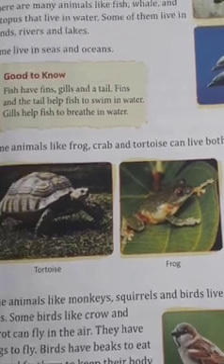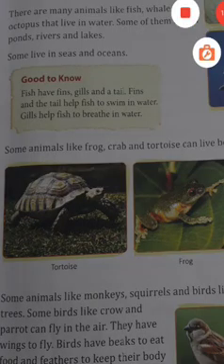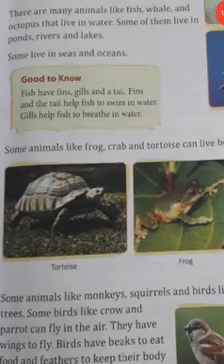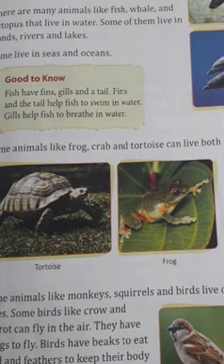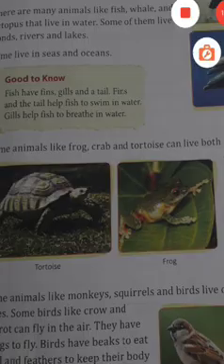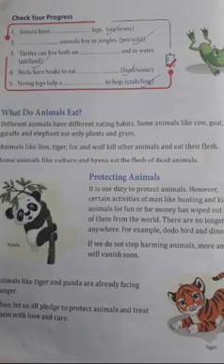Student, we know that birds have wings, but not every bird has wings. Some birds do not have wings. They cannot fly. We also have the example of ostrich and penguin. They cannot fly, but some birds can fly. So student, turn the page.